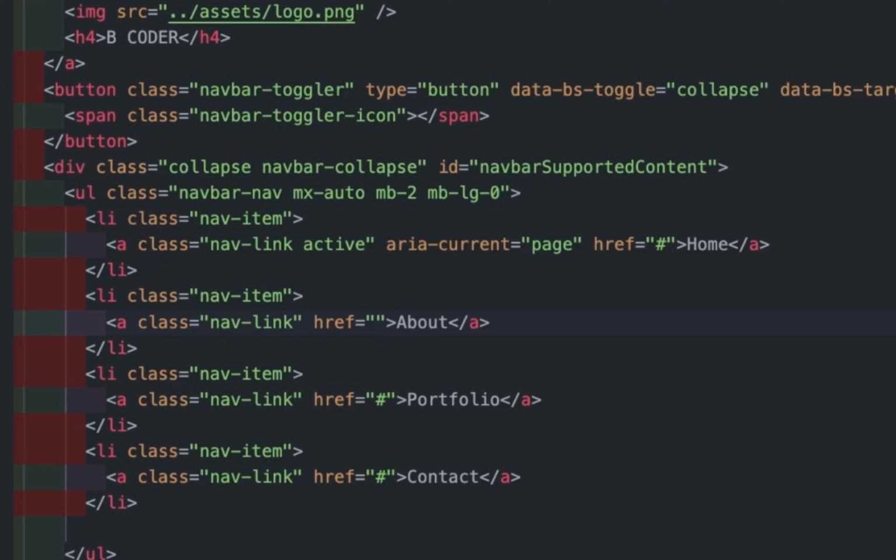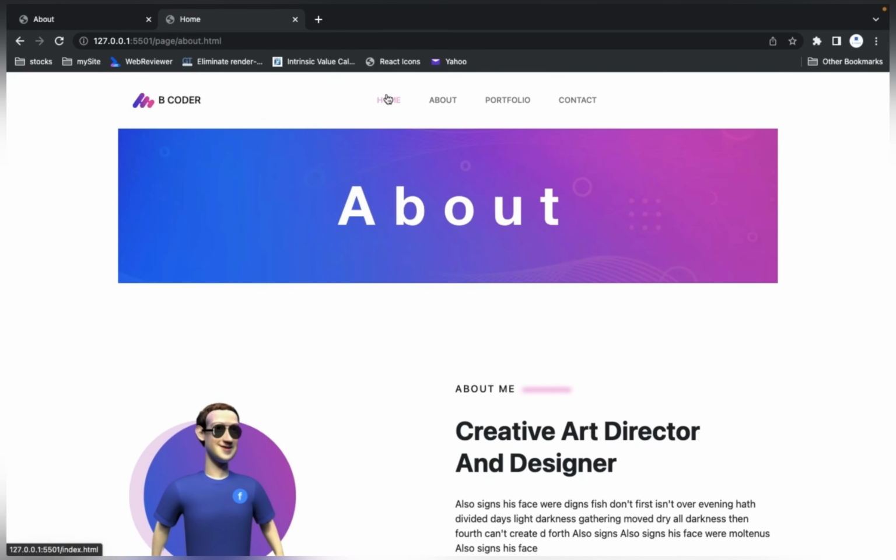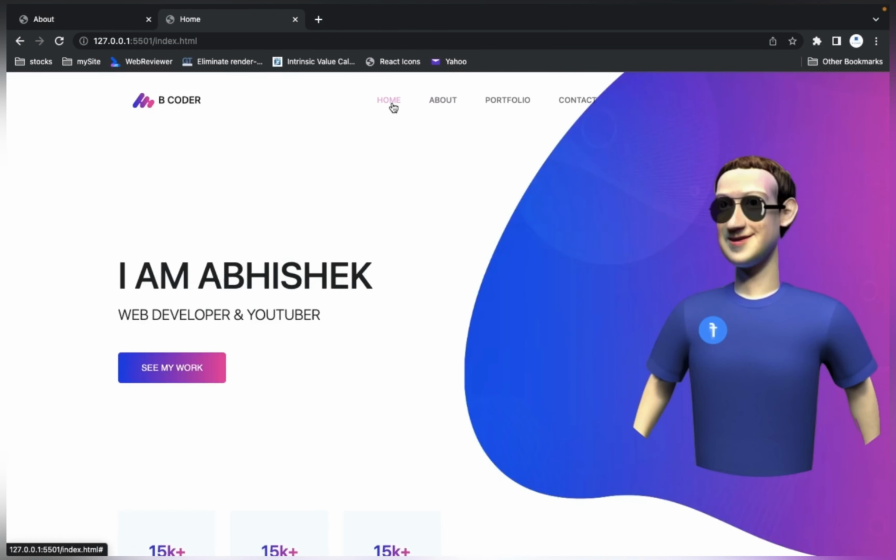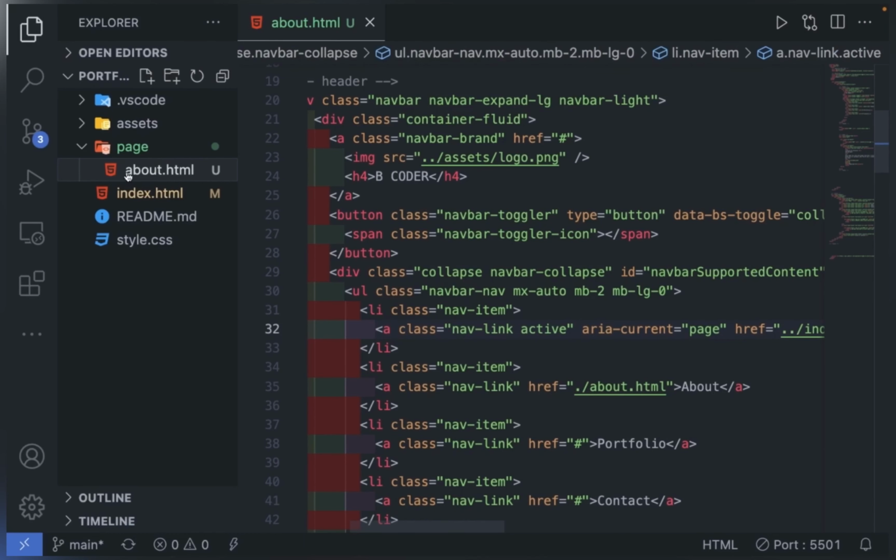Now in the about page I will give the path in the about, and for the home I will give double dot index.html. So this will help us to redirect from about to home and home to about. So now we will create the portfolio file.